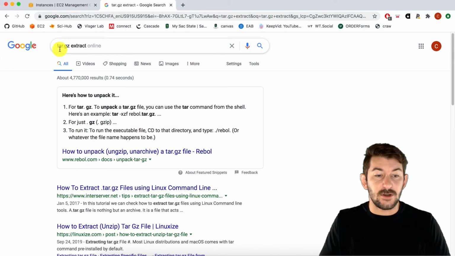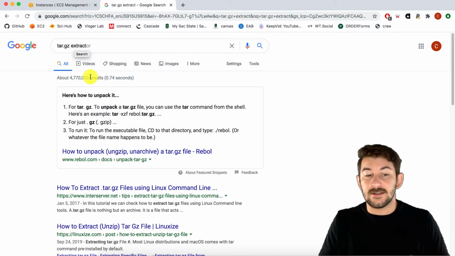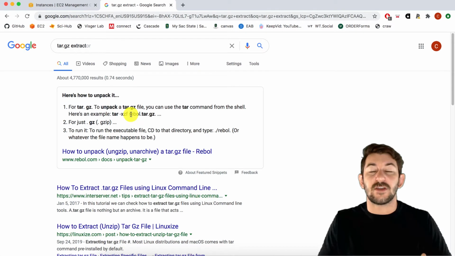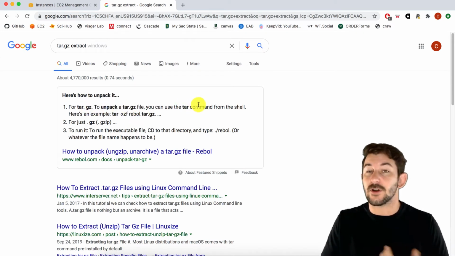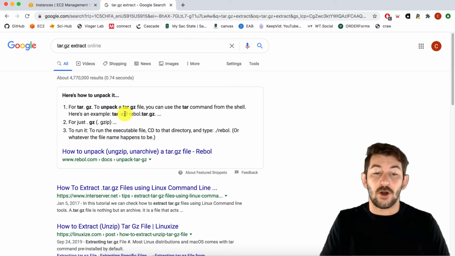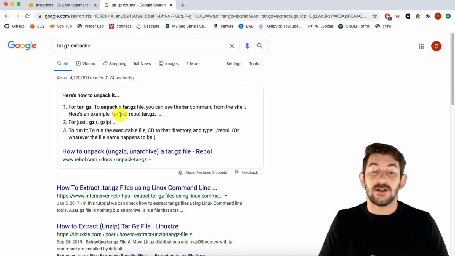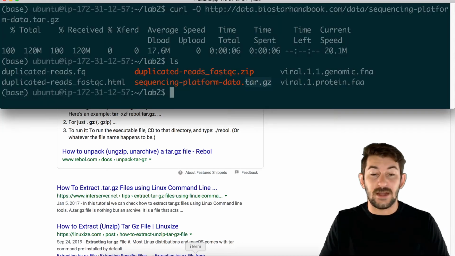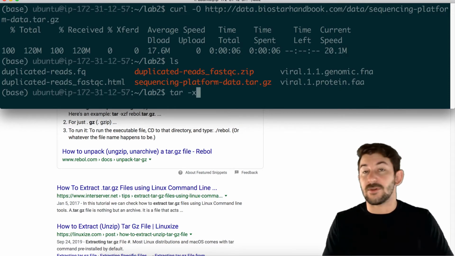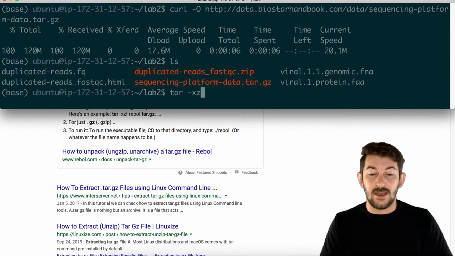And if we look here, tar.gz extract, really it pops up quite quickly. Many of these common things people ask, you'll see quite often. So to unpack a tar.gz file, you can use the tar command from the shell. And these are the arguments we want for extracting, because you can use the tar command to also compress. So we want tar -xzf. So let's hop back to our terminal and go tar -x, probably for extract, right? xzf, and then our sequencing platform data file.